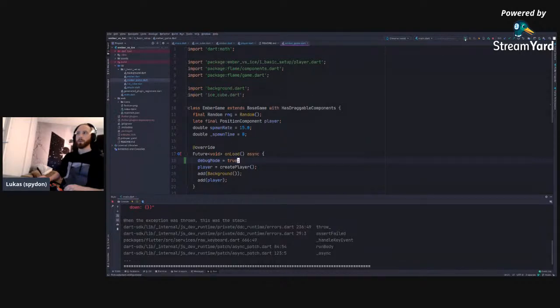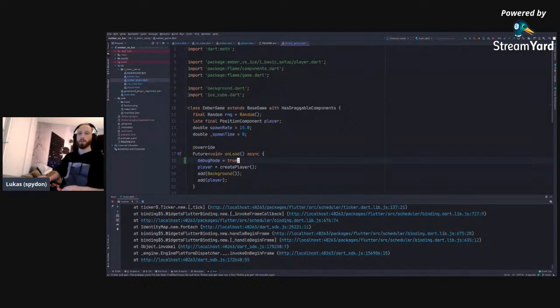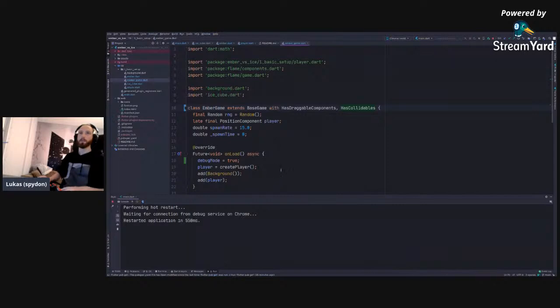Okay, and let's run this. Oh, yes. So here we got an assertion, and it says that you can only use the hitbox collidable features with a game that has the HasCollidables mixin. So on our game, we have to add HasCollidables here. And that pulls in the whole collision detection, because it doesn't run that if you don't have this. So now we can try to run it instead. That was more luck.